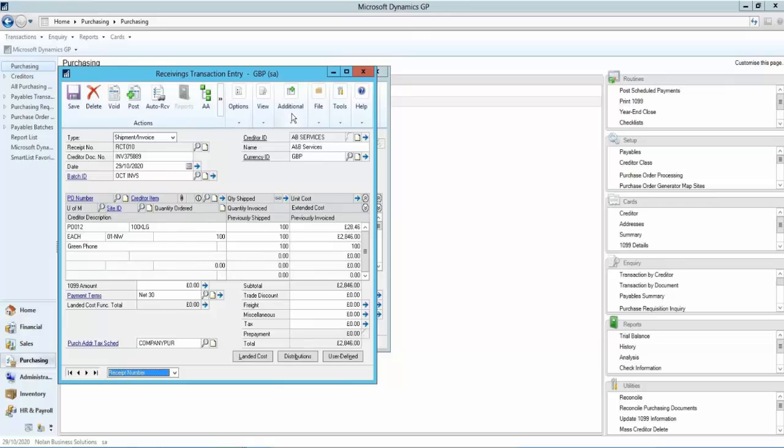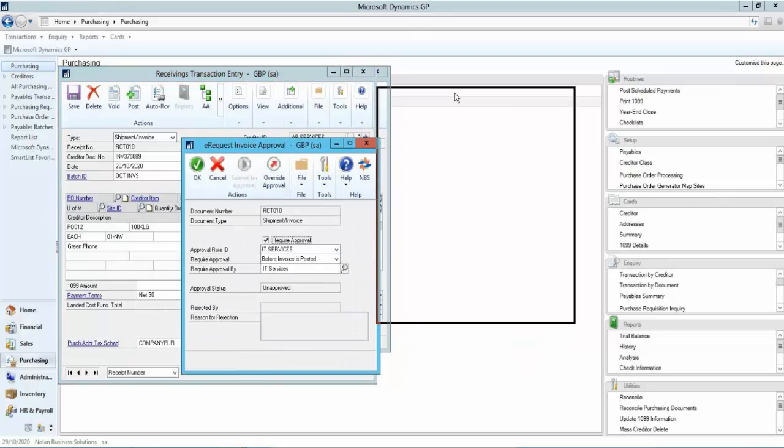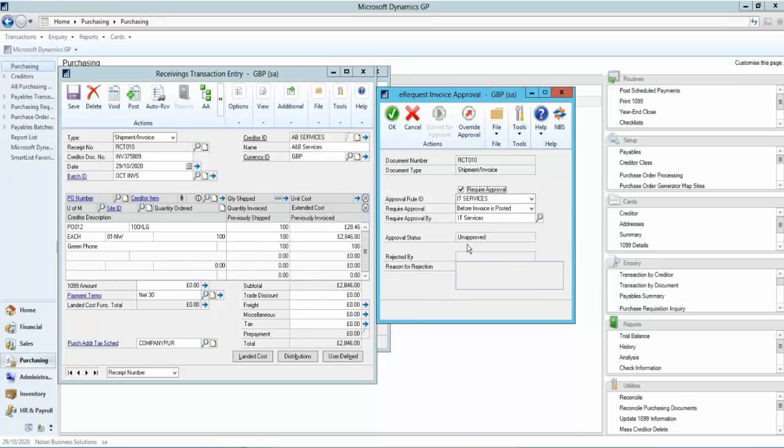And I can check that by going to additional eRequest approval. And if I look at the eRequest invoice approval screen, the approval rule ID is IT services. That's exactly what I would expect. It said it's going to require approval before the invoice is posted.